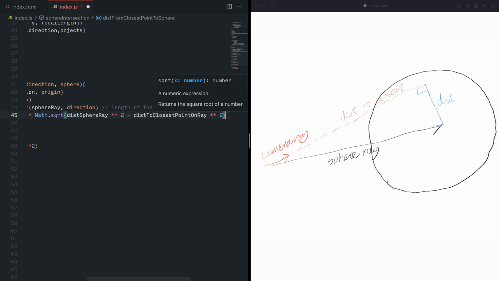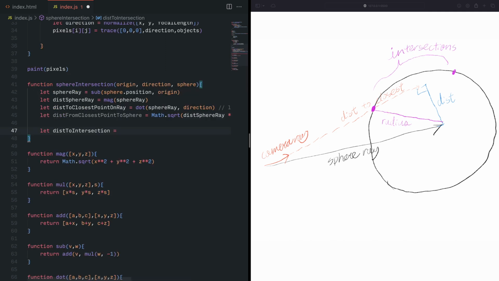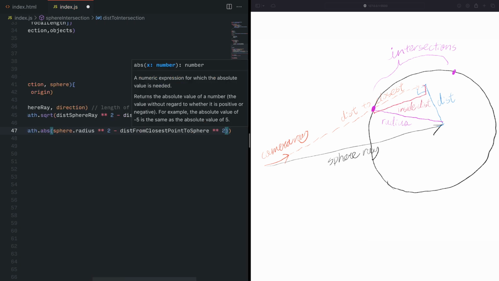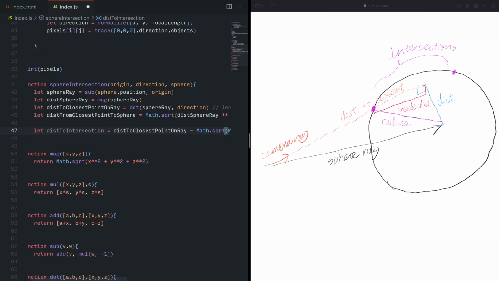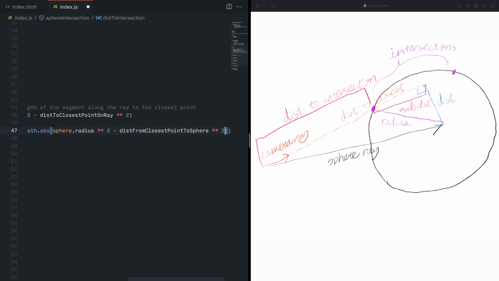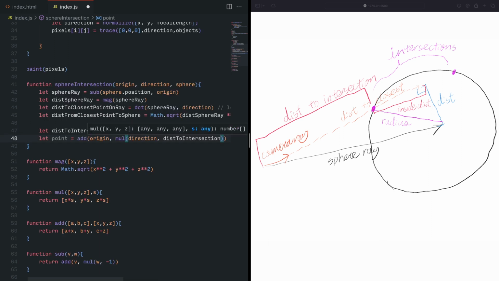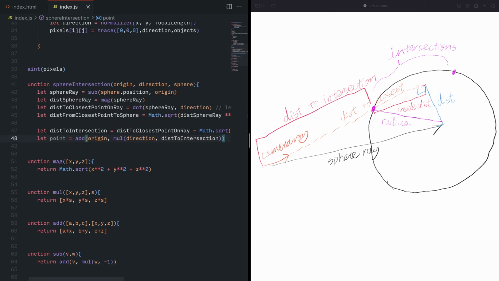We also need the actual point of intersection. If we draw in a radius to the intersection point, this forms another right triangle with the same perpendicular, and we use the Pythagorean theorem again to find the inside side. Subtracting this from the bigger segment, we get the distance to the intersection point along the ray. Then we multiply this distance by the direction of the ray to get the point of intersection.